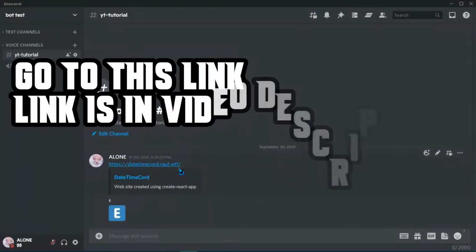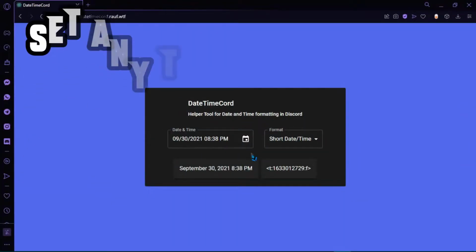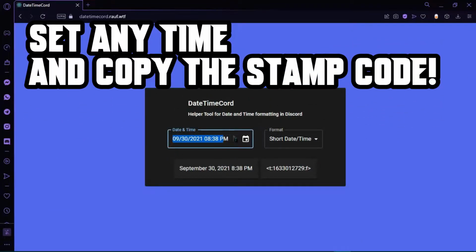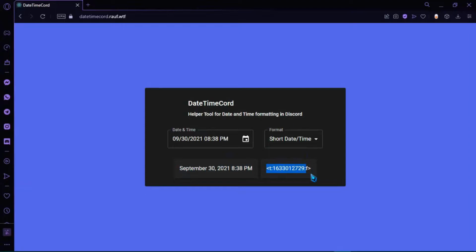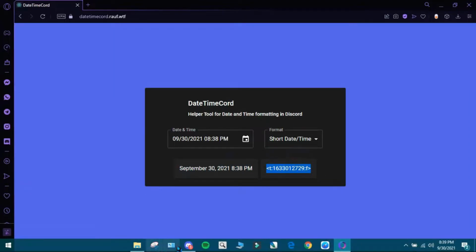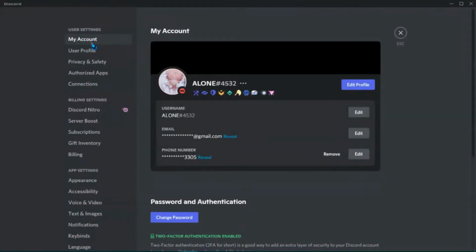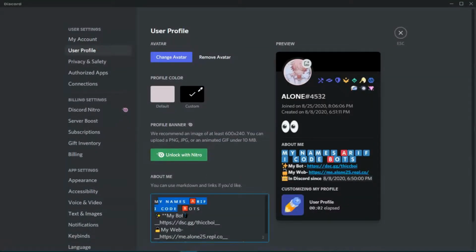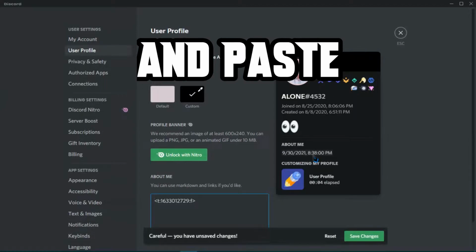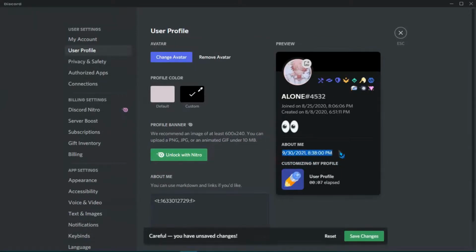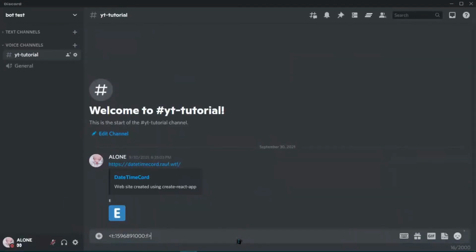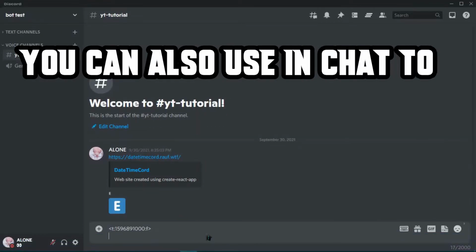Now go to this link, the link is in the video description. Then set any time you want and copy the stamp code. Then paste. You can use timestamps in chat messages too.